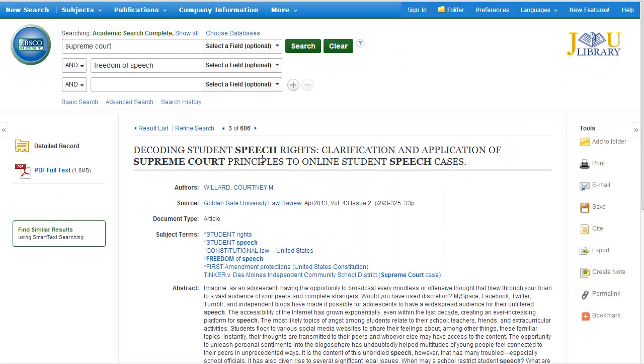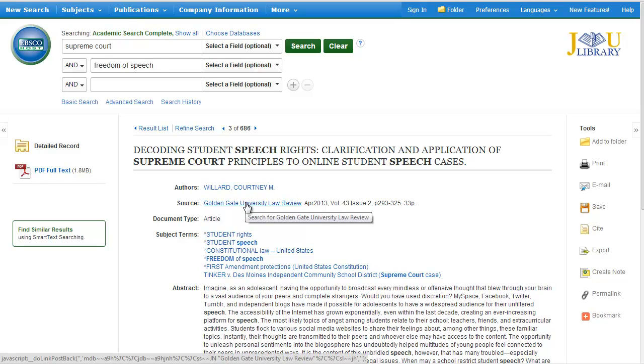Decoding student speech rights. This one looks good. The author is hyperlinked, which is great if they've written more than one article on the same topic. The source is the Golden Gate University Law Review. That's the journal, which I can click on and search within. Then we have subject terms, which are super specific, and they're also hyperlinked, so I can click through, and it's a super awesome way of narrowing your topic to something very refined.